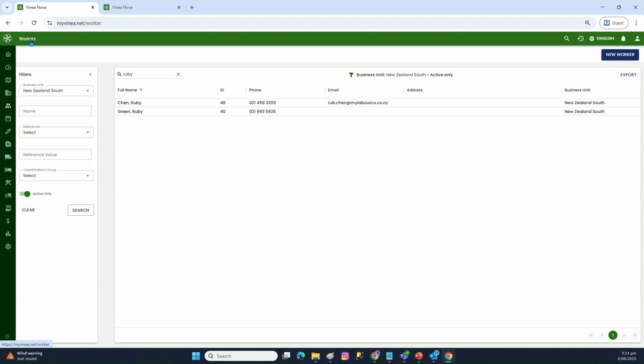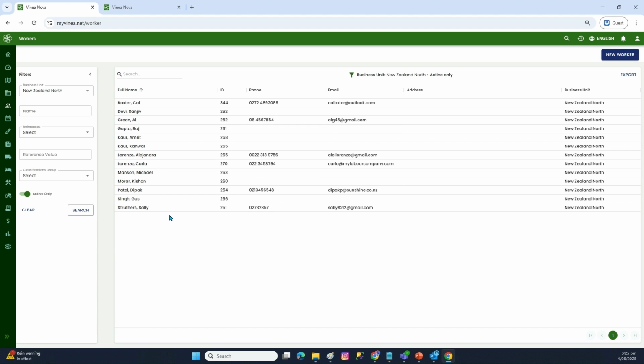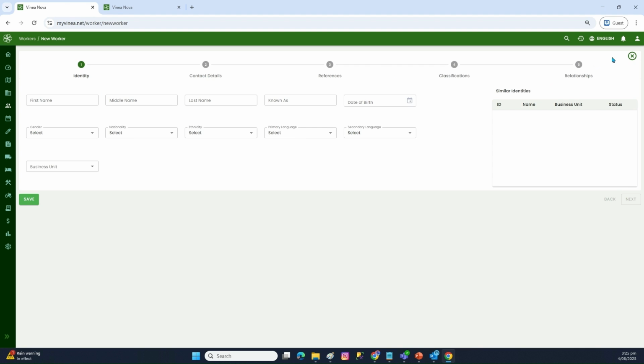Now we're quickly going to look at how we add new workers in Vinea. I'm going to load a new worker that we've just employed, and that worker's been employed in the North Island business unit. And so I've got a smaller list of workers in this business unit, and I'm going to click on New Workers.